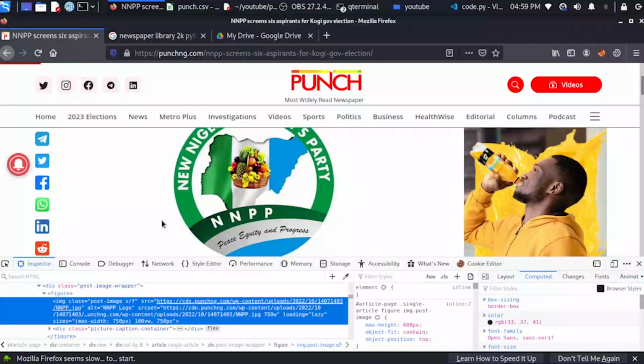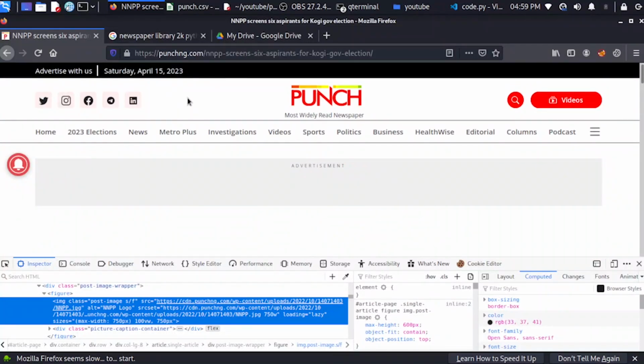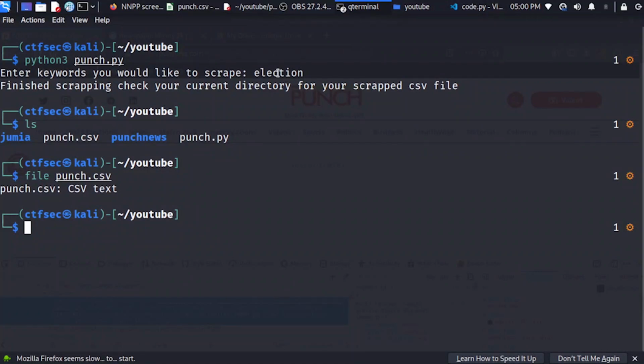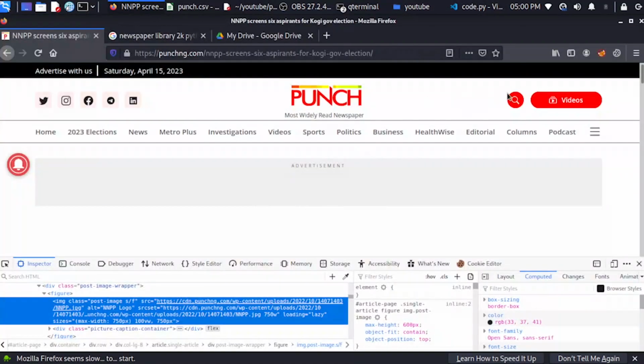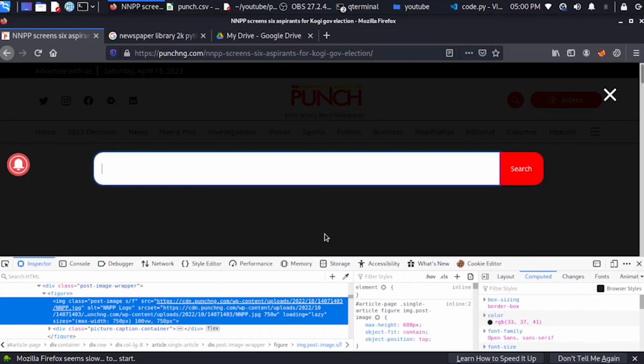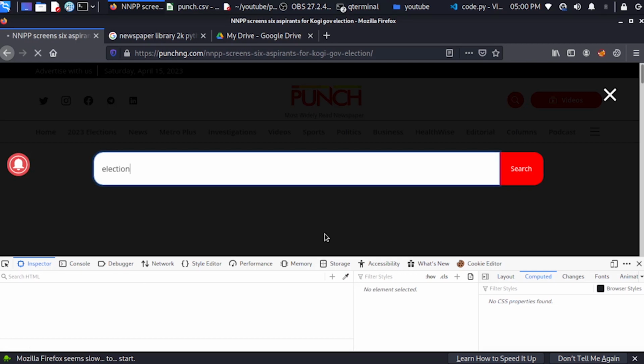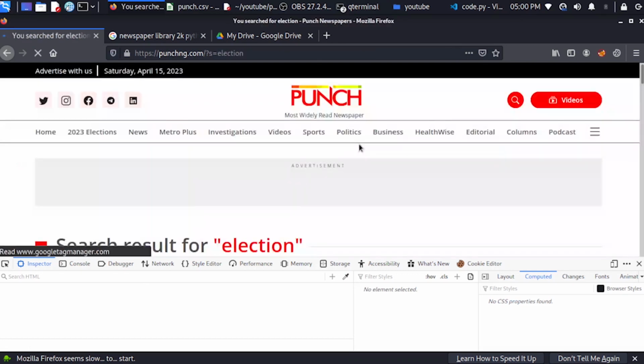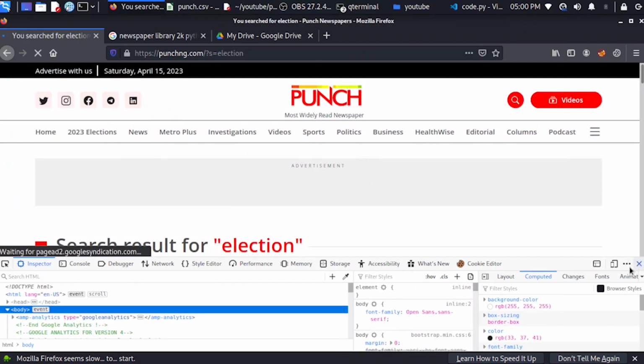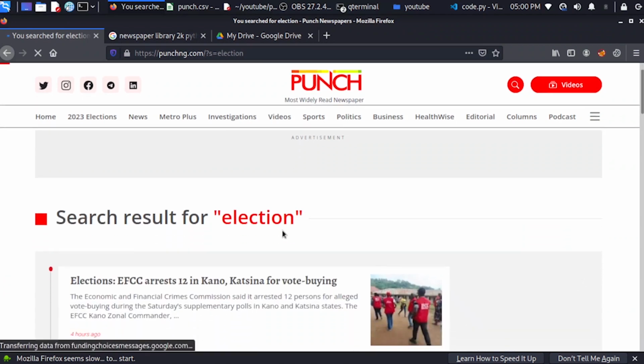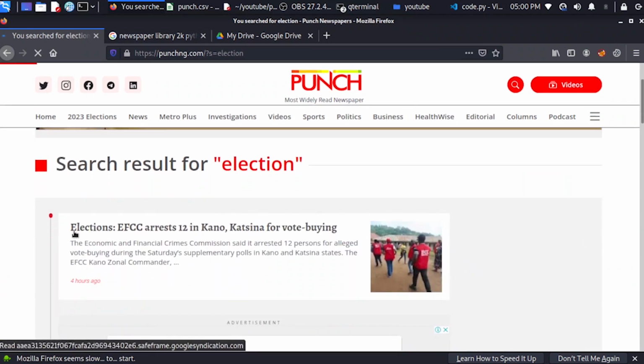And if we go to our program and type election, which is our keyword, let me just confirm that for a moment. Okay, election is our keyword. So let's head here and use that same word one more time, to see if our results are the same as the GUI. I'm going to close the inspect element. You can see the first result, which is election, EFCC arrests 12 in Kano, Katsina for vote buying.